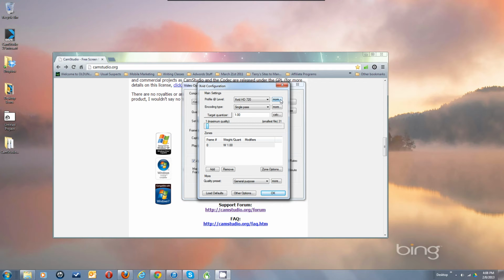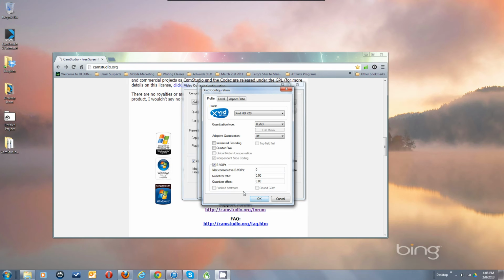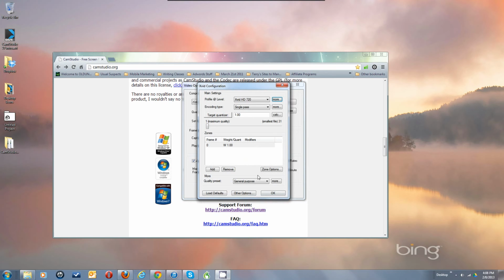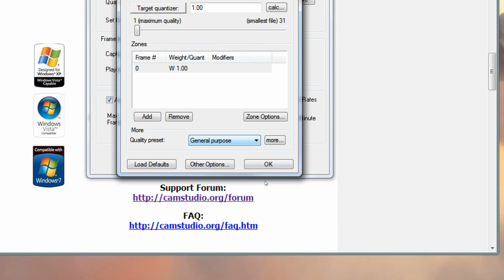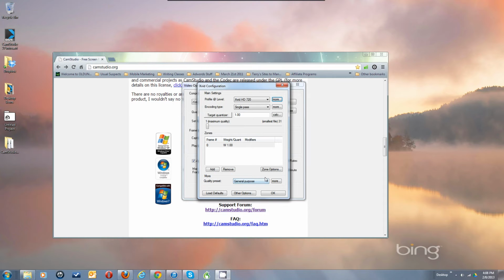If you're a game recorder and you want just a little bit more speed out of things, see this where it says BVOPs? Just uncheck that. Okay, I'm going to leave it checked for now, but uncheck that. And then under here, down at the bottom, quality preset, here it says general purpose. You can change that to real time. And that may give you smoother videos for game recordings. Okay, so that's for the game recording, folks.